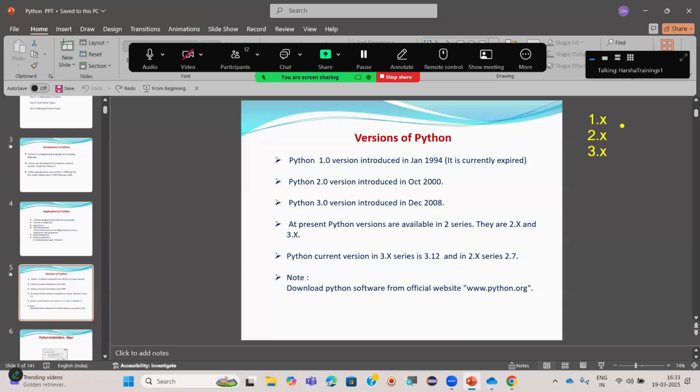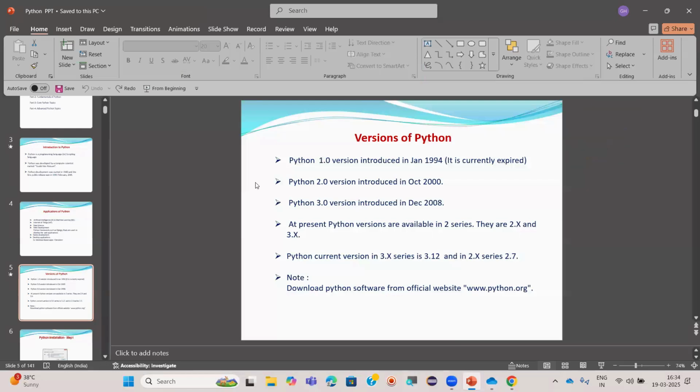Fine. X means what here? X represents the subversion, like 1.0, 1.1, 1.2, 1.3, something like that. Same way 2.0, 2.1, 2.2, something like that. In the 3.x also 3.0, 3.1, 3.2, etc. Right. Now we'll go through all these series one by one. We can look at the slide here.